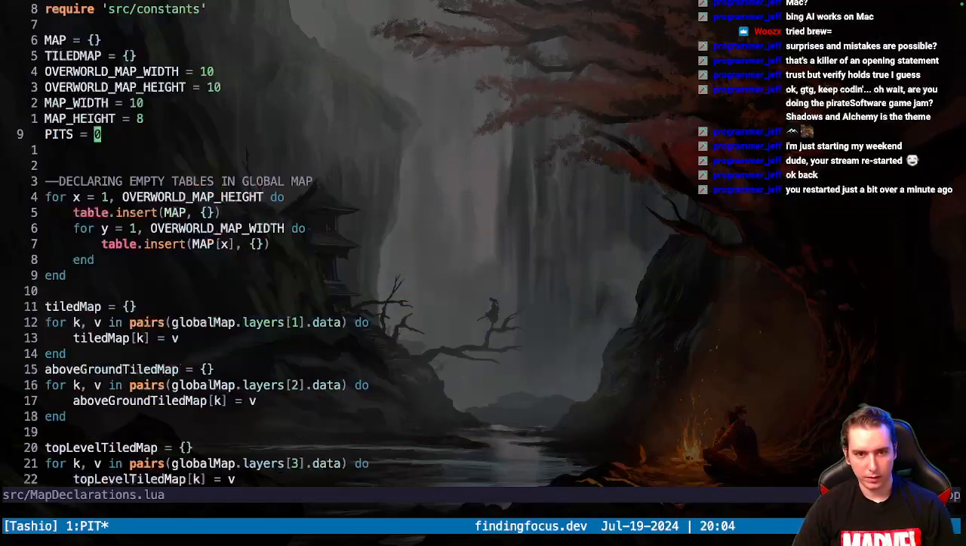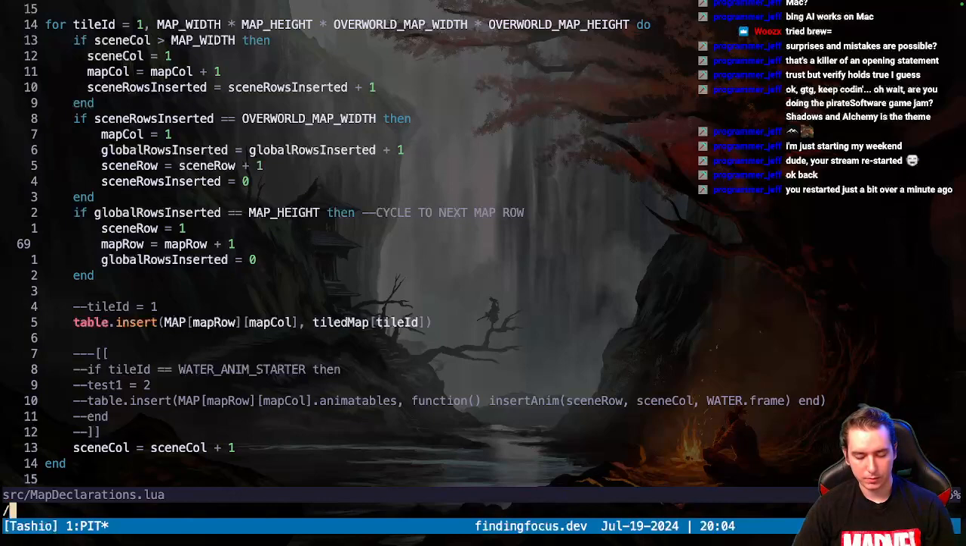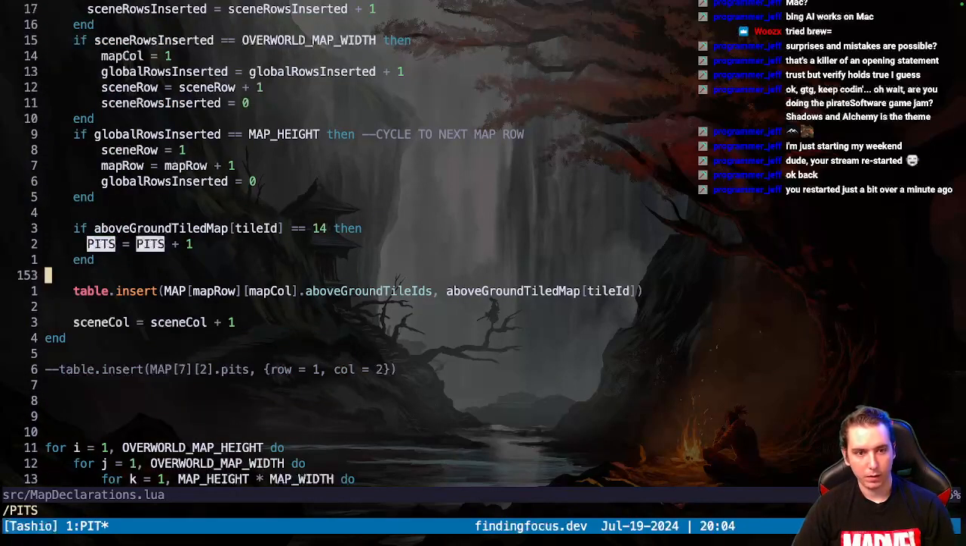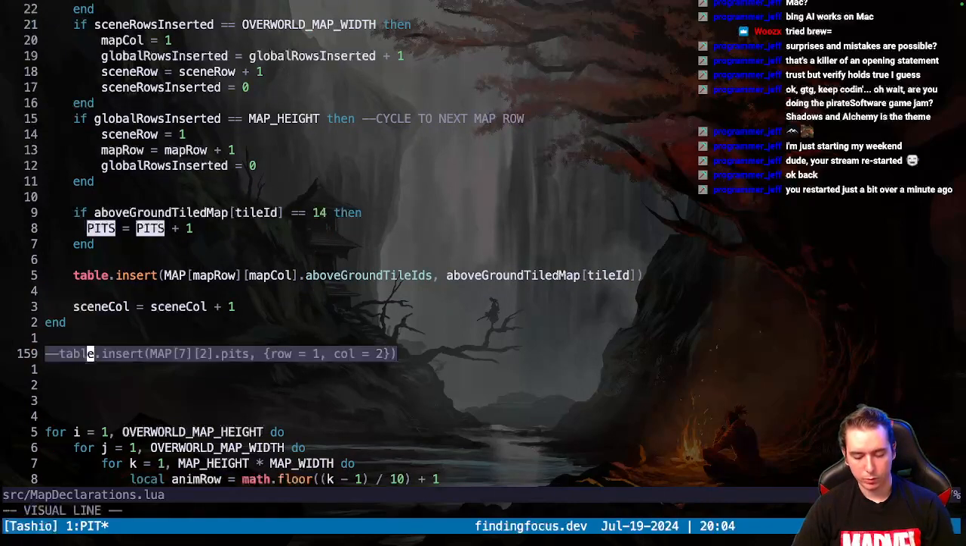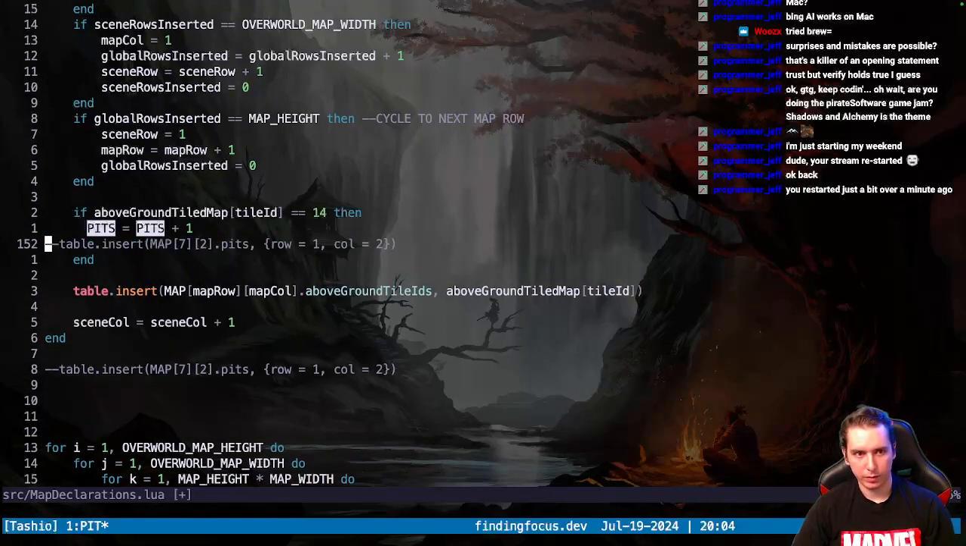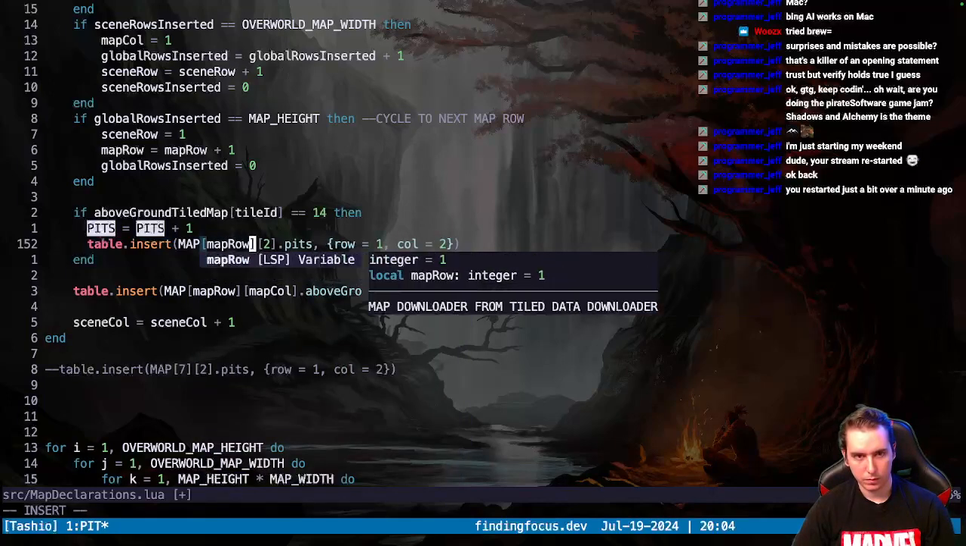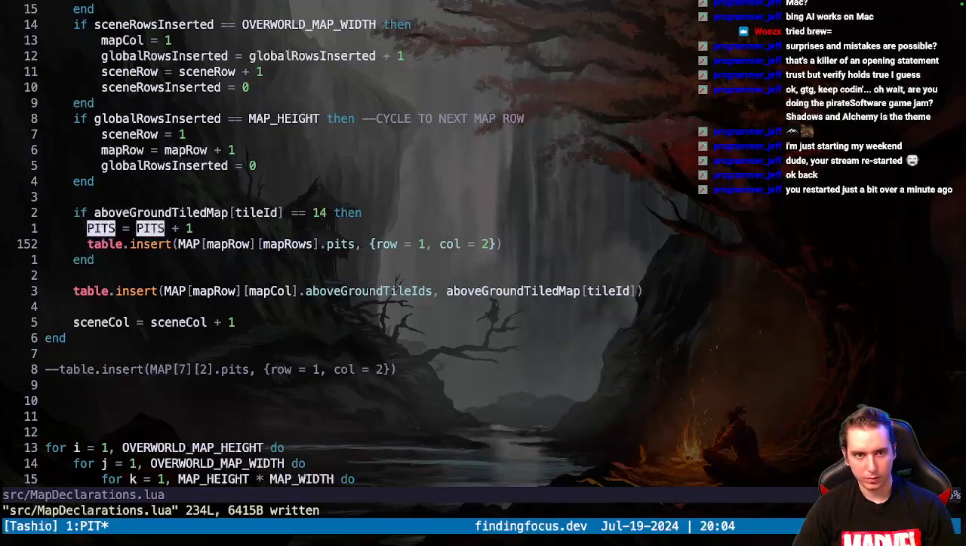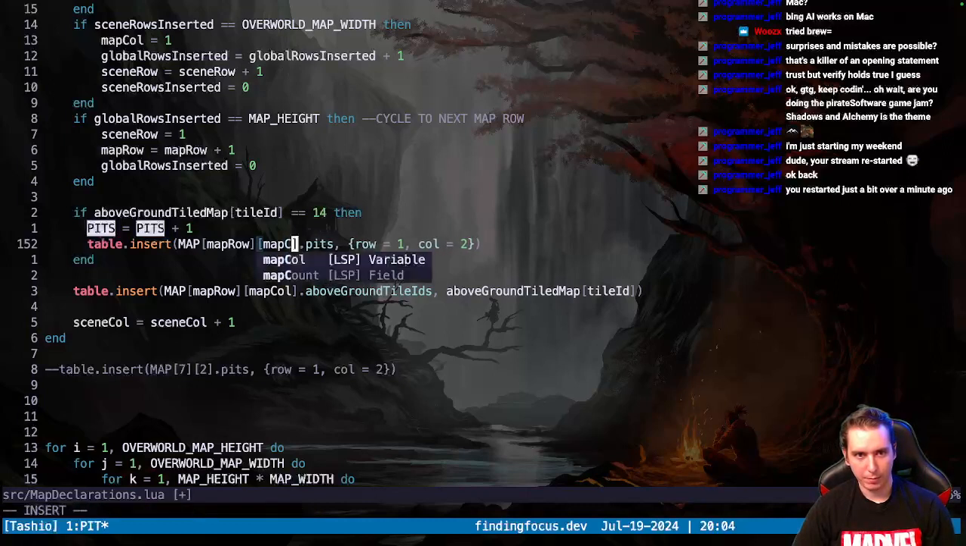If we look back here, we've got pits. So when we're incrementing pits, if it's 14, okay. Oh, pits. Okay. So we want something just like this. We say, if you're going to increment pits, you also have to insert the map row and map column into our pits field, into our dot pits table.